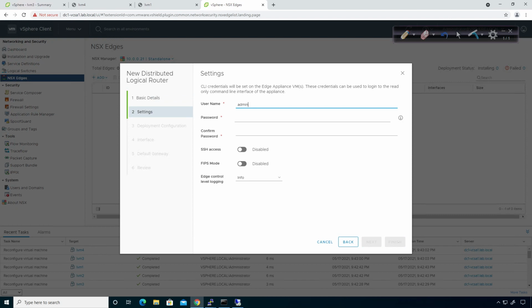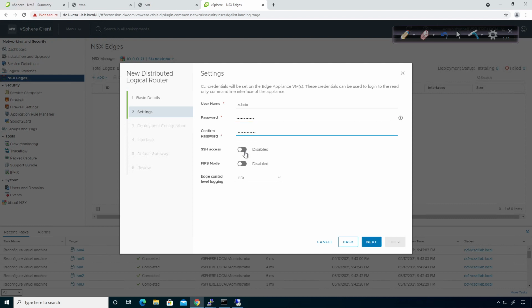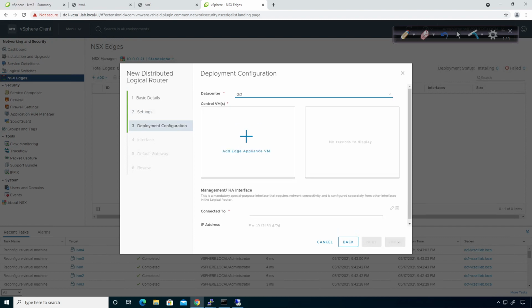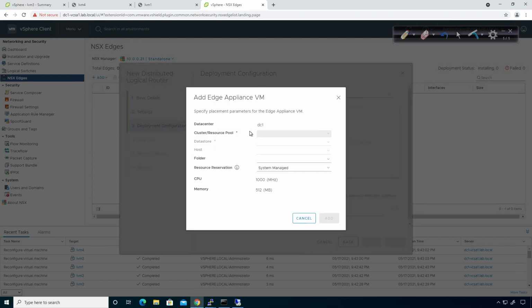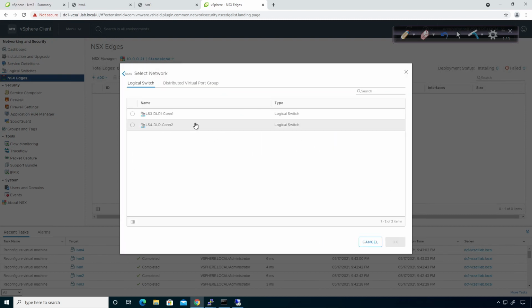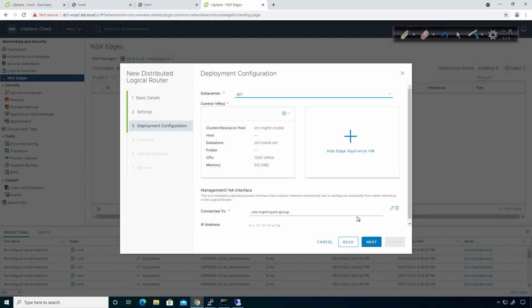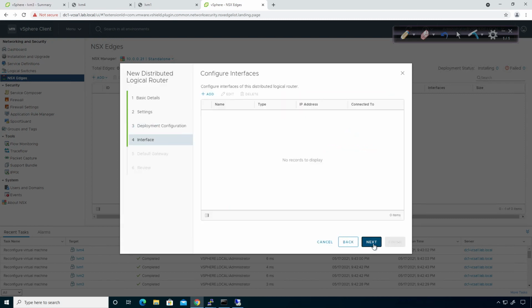I'm going to click next, and I'm going to start issuing the information to it that needs to be available. So the password, I'm going to enable SSH mode, click next. I'm going to add an edge appliance. The edge appliance is going to go into the management cluster in the DS1 data store. Click next, connect it to a DPG, and I'm going to associate this to the management port group. I'm not actually going to use it to connect to, it's just there. And click on next.